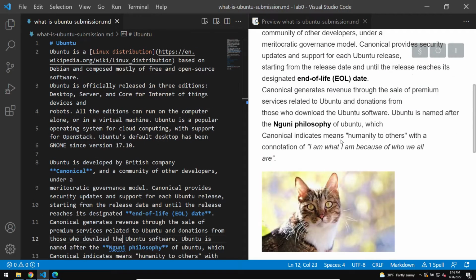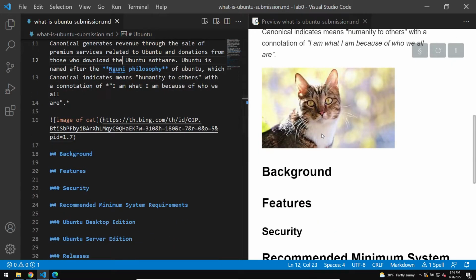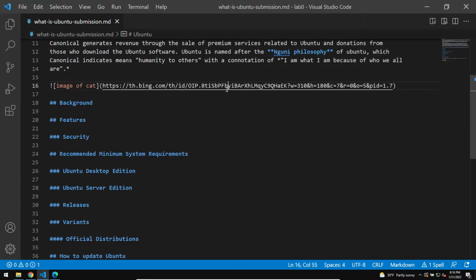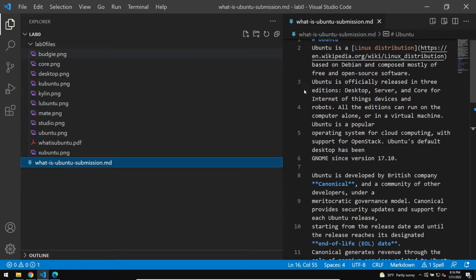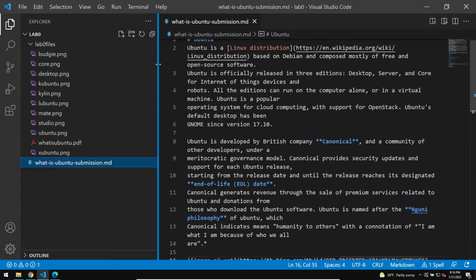If I click on save and I do preview enhance, notice that my picture loaded successfully. If you don't see the picture here, it's because the URL is wrong. The URL doesn't resolve into an image, but that's the only reason why. Now, you can also load images located inside your computer. That's also possible. How do we do that? It's actually quite simple.